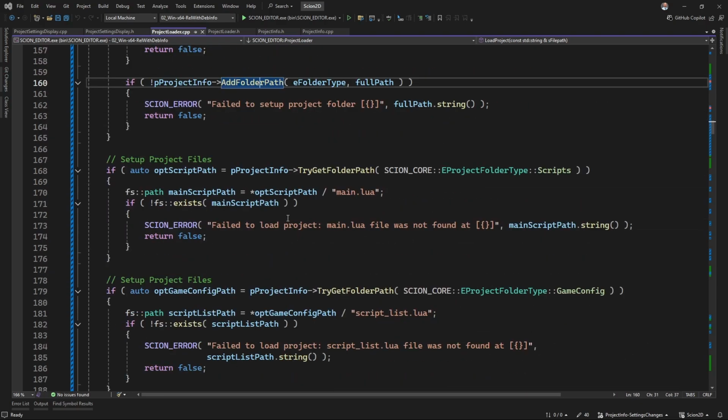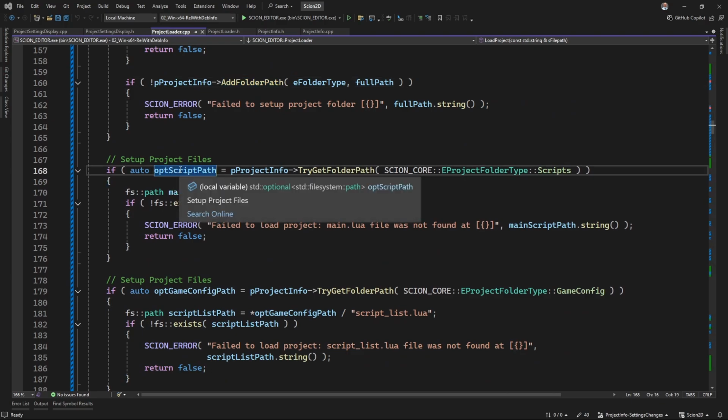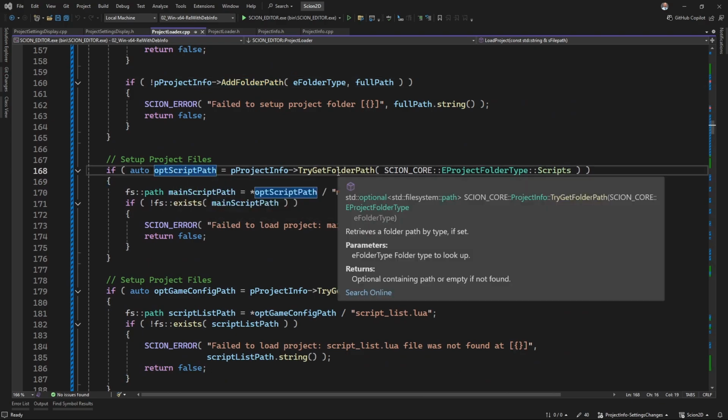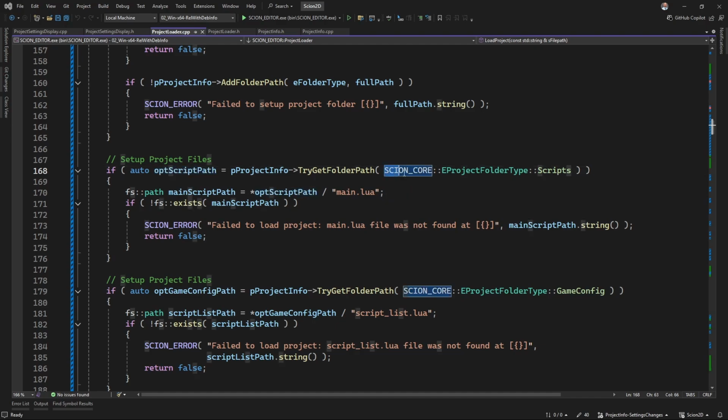And right here is an example of using it. So we have an optional script path. Right here, you can see it's an SCD optional. And we're trying to get the folder path. And all we have to do now is send this in like this. And that's much cleaner. So this will do all the work behind the scenes for us. And we've already set up the paths. And then we can just use it like a regular file system path. And then all you have to do, it's much easier to concatenate paths to whatever you want them to be.